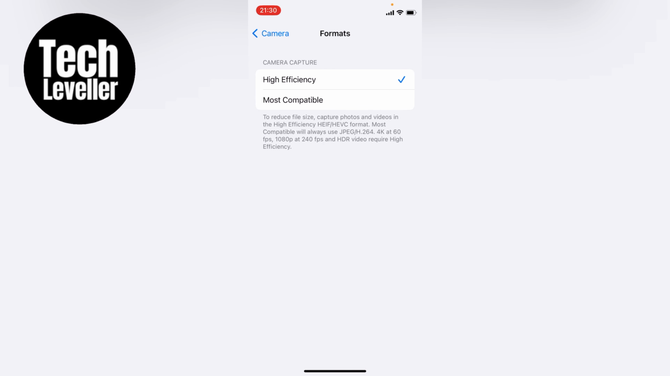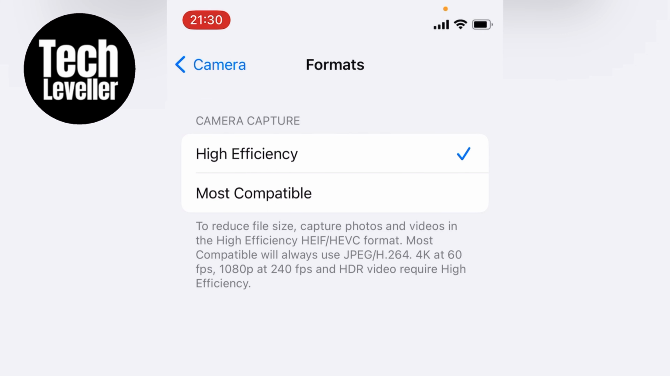Now on this page, there's two options to choose from: High Efficiency and Most Compatible. If you want your iPhone to save photos as JPEGs, then you want Most Compatible. But the downside of doing this is that JPEGs are larger in size and will start to fill up your iPhone quicker. And as you can see below, you will not be able to capture 4K at 60 FPS and 1080 at 240 FPS. And HDR video requires high efficiency.